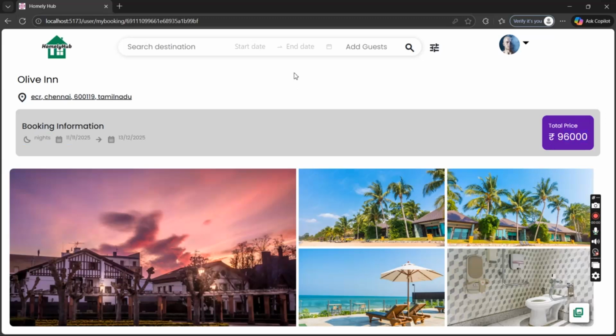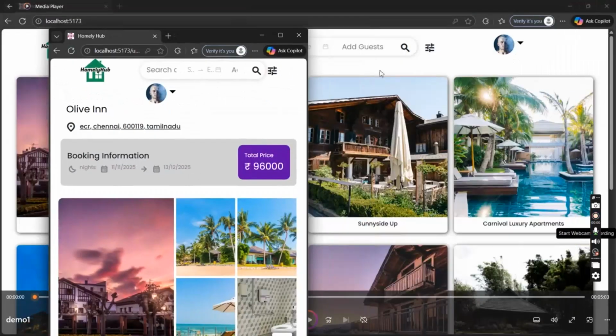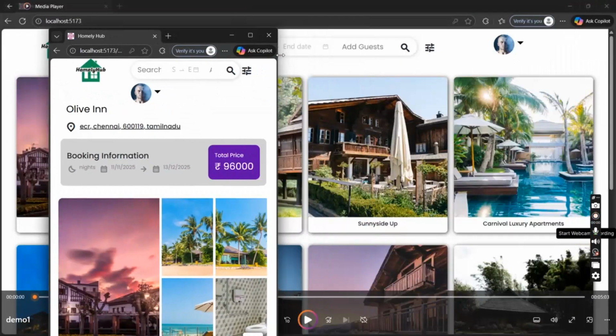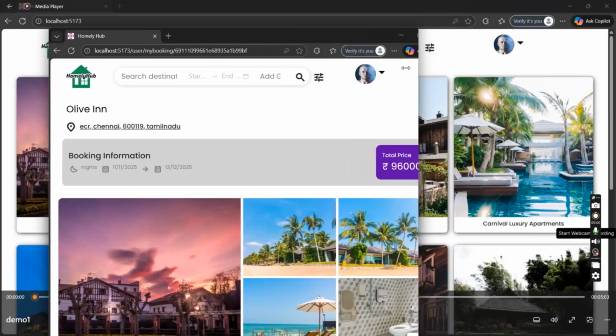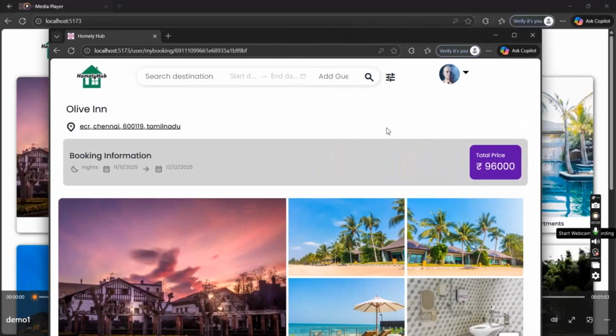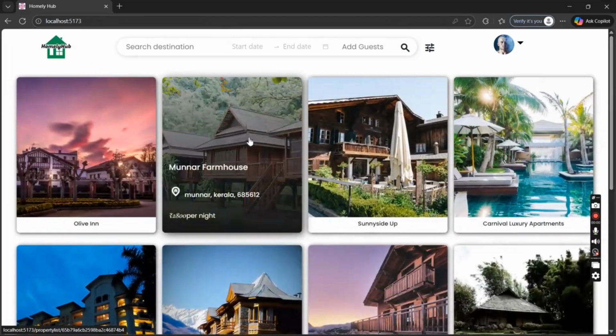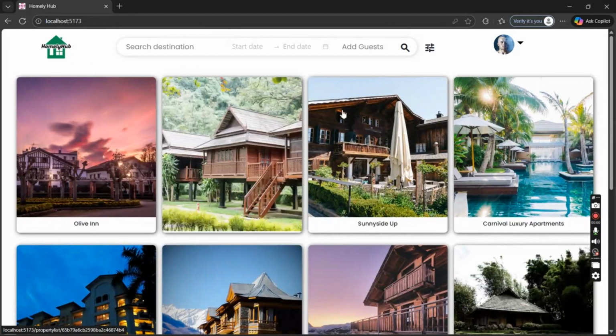So that's all, and now we can see the responsive design. You see this is a responsive website, and the payment integration also worked well. Thank you so much for this opportunity to gain more practical experience with the MERN stack. Thank you so much.